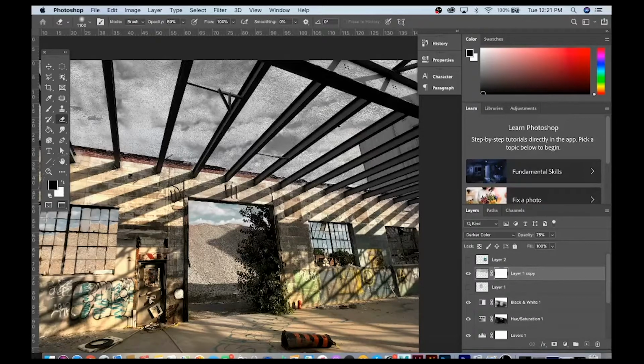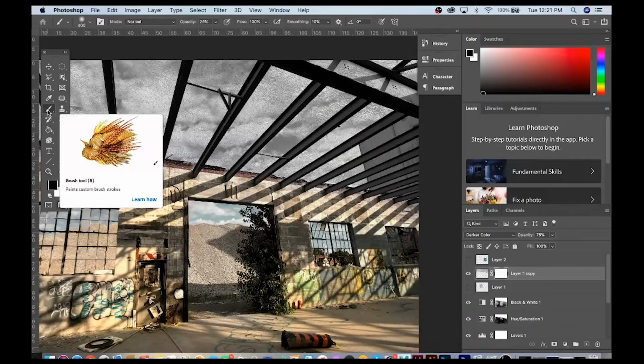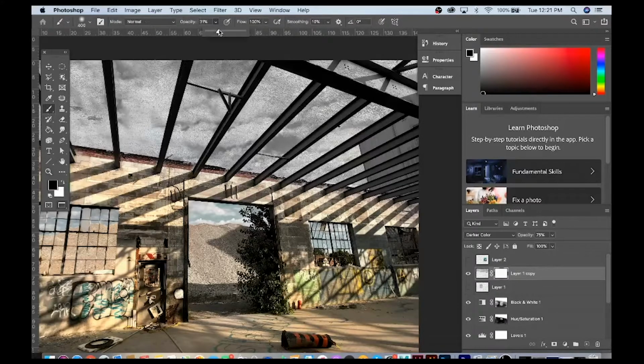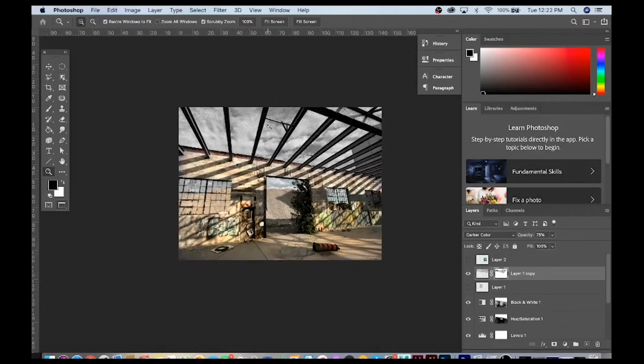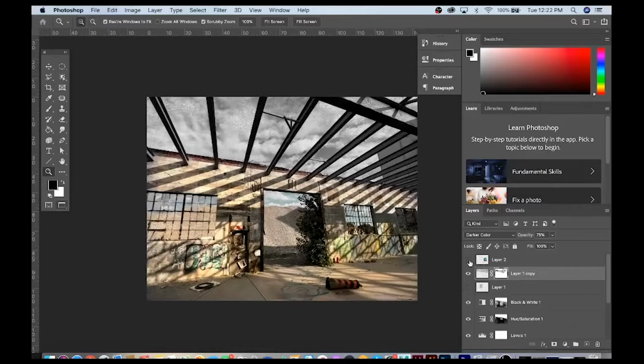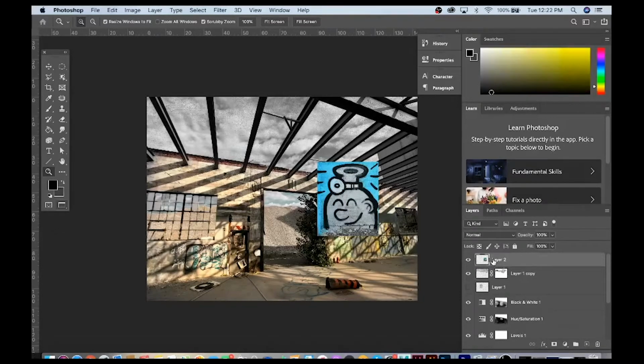And then foreground on black, brush tool, play around with the opacity, and then you can start fading things out and erasing things if you want to. So you got some texture on there, and let's make a duplicate of this layer here.